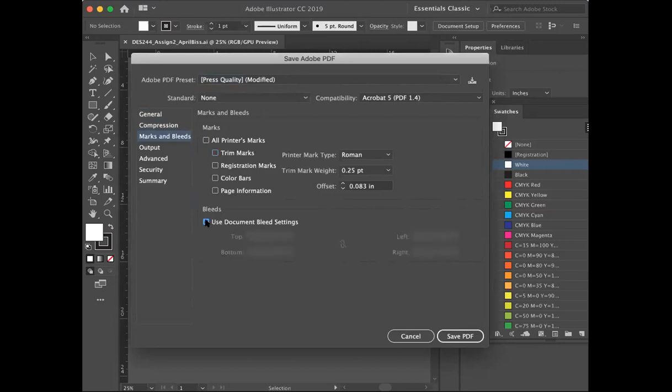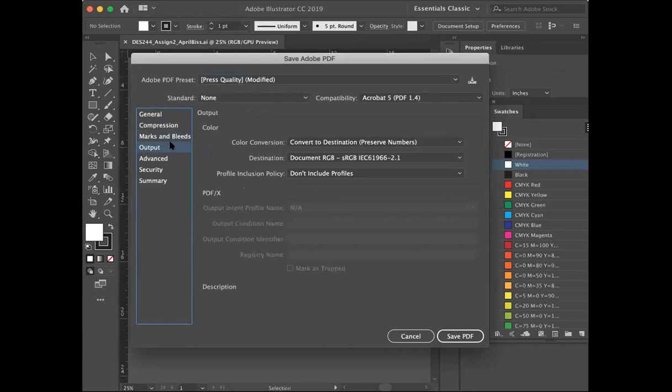But there is a bleed option. So if you have a bleed in your Illustrator file, you want to check mark this so that you're using the document bleed settings. If you uncheck it, you can make up your own here, but if it's already in your document, why not just check that and it follows your bleeds.